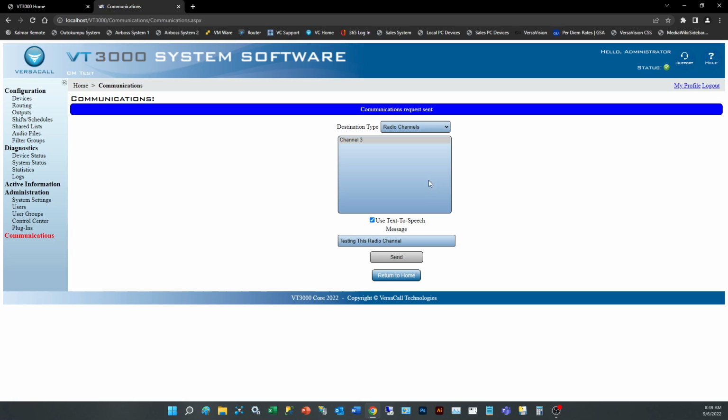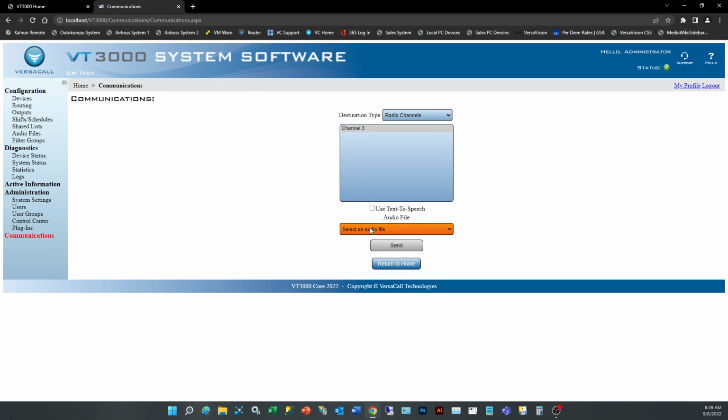The other method you can do this with is by selecting your channel 3, unchecking this, and selecting an actual audio file. All systems come with this testing 1, 2, 3 wave file, so that one will always be available and you can send that out. Then it'll just do testing 1, 2, 3, testing 1, 2, 3 over the channel.